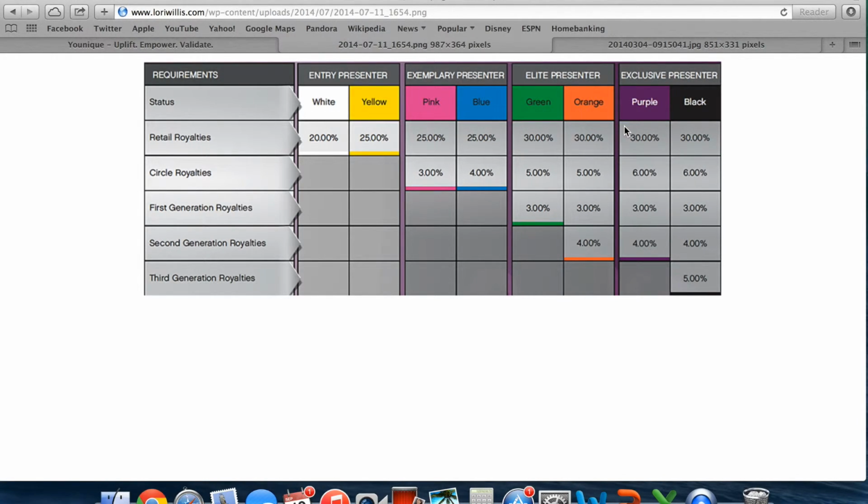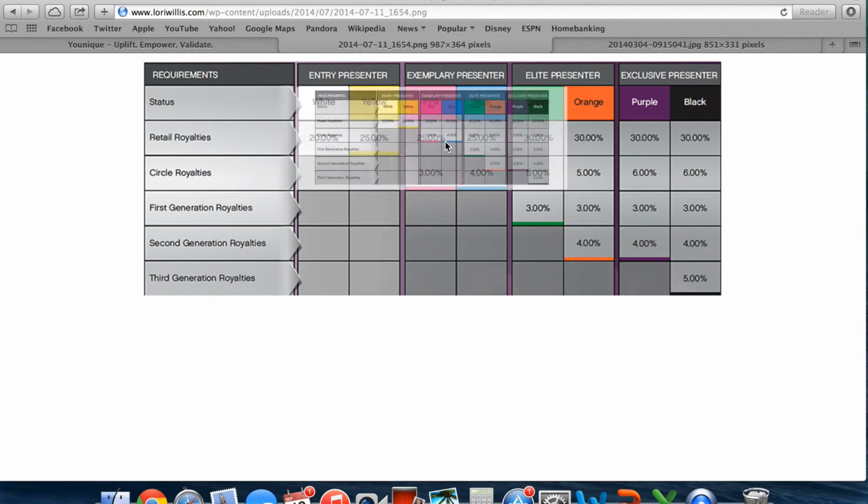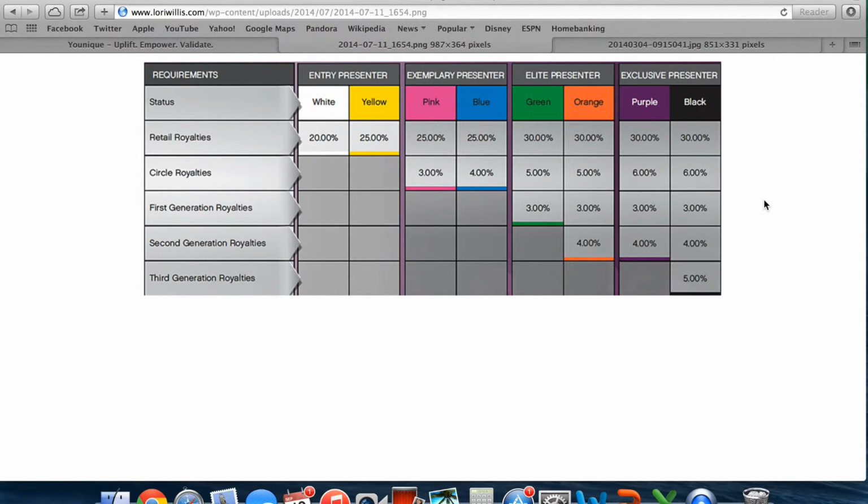And it's important to know that from pink on, so from pink all the way to black, you will need to attain that status every single month. So once you hit your pink status promotion, you are recognized as a pink status presenter for the rest of forever. So this is what I'm at right now. However, in order to keep getting these additional incentives, like for me, the 3% of my circle royalties, you have to keep hitting those goals every single month, or else you'll be paid as however much you make. And we're going to go ahead and talk about how to get to those levels next.